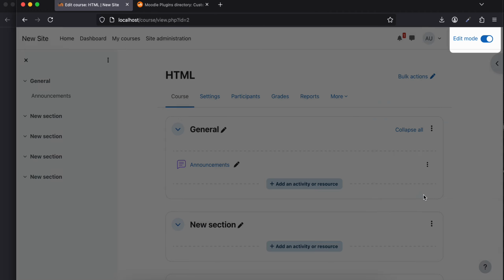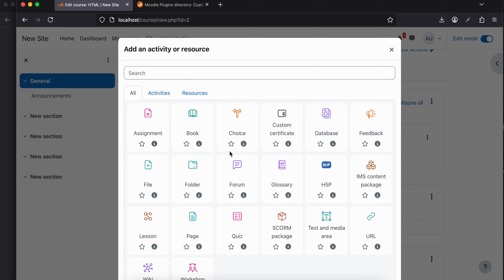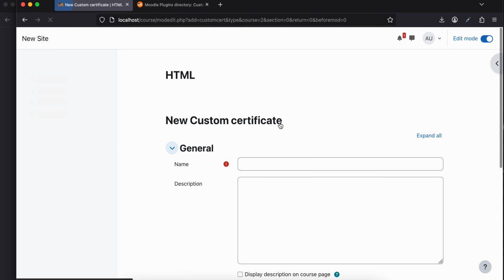Okay, skip tour. Then I'll click on add an activity or resource. So if you want, you can add an activity, but I'll directly jump on to custom certificate, because maybe you have a quiz. If the quiz is completed, then you want to display a certificate, you can do that. But for now I'll keep things simple. I'll just click on custom certificate.